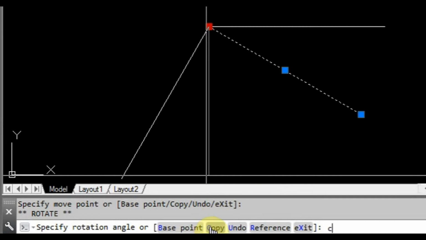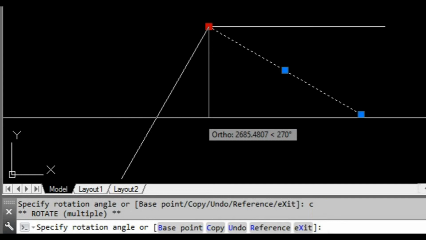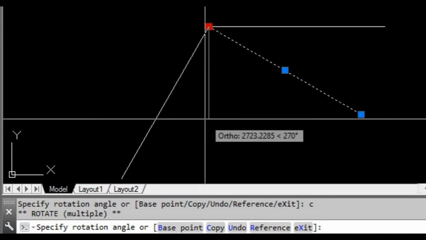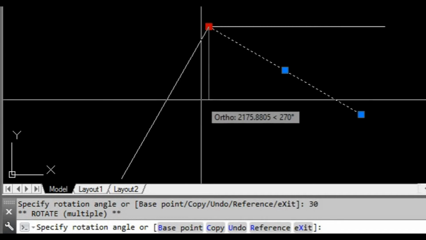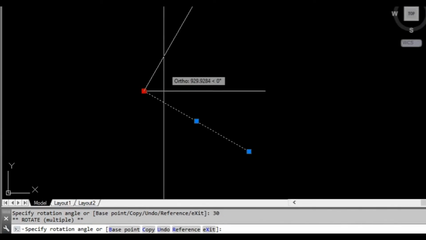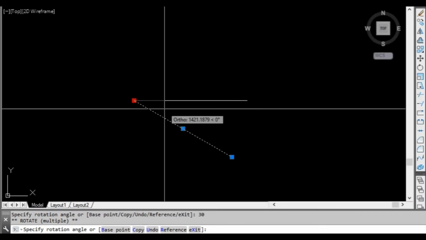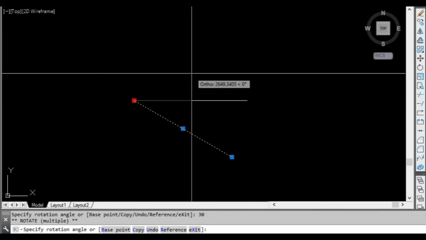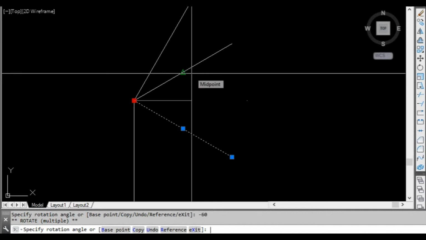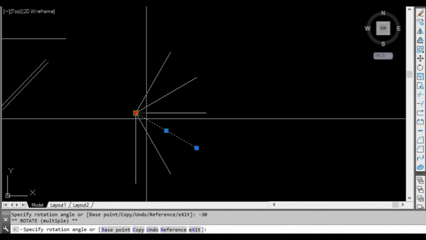So if I press C and then space, I can copy this in angles such as degrees. If I type 30, it's going to make a copy at 30 degrees, which you can't see that time because it's rotated it back right over the top of that one. But if I rotate it, say 60 degrees, you can see it this time, and at 90 degrees, or if we do minus 60 degrees or minus 30 degrees, you can see that we can rotate multiple copies.